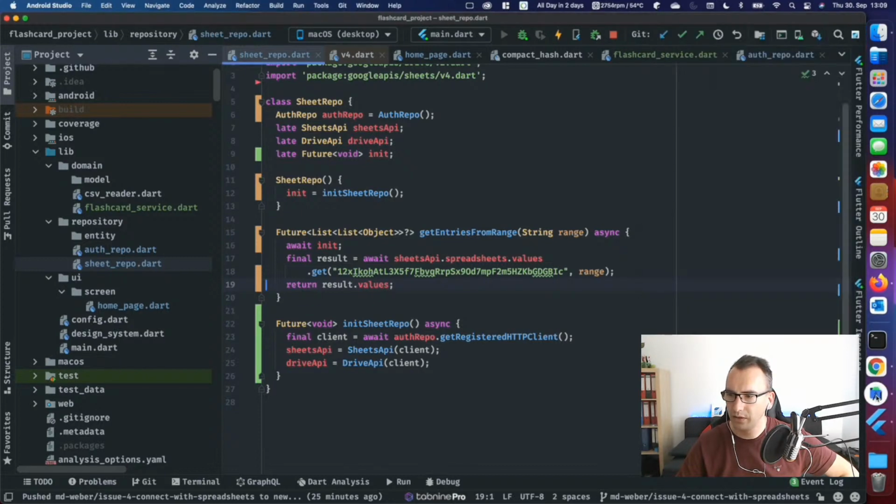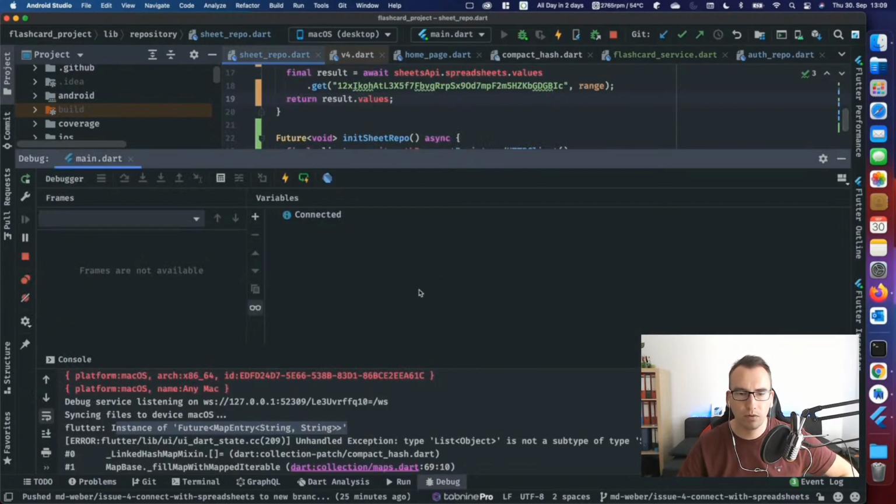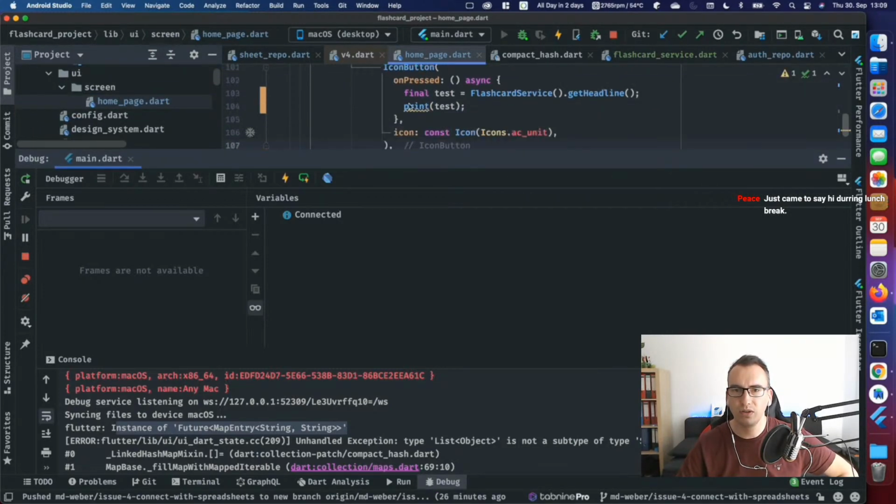We printed the value. Instance of future map entry string. Okay, so inside of here we seem to get the information that we need. But then unhandled exception, list of object is not subtype string of.